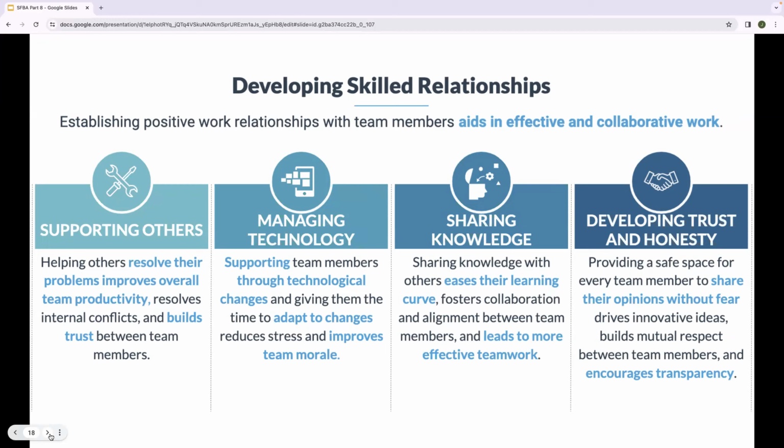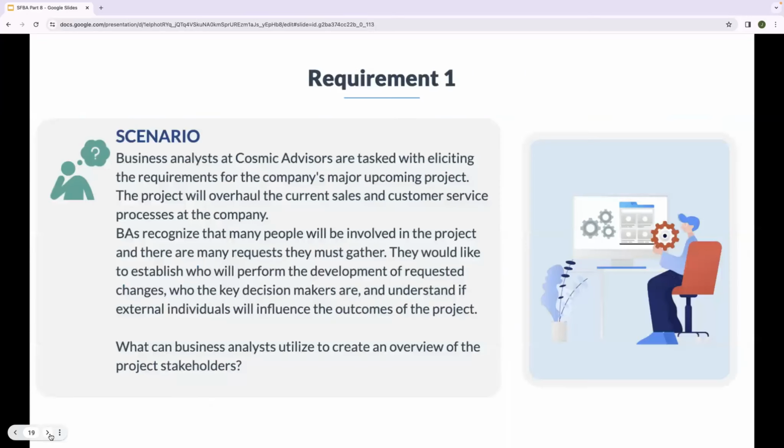to more effective teamwork. Developing trust and honesty. Providing a safe space for every team member to share their opinion without fear drives innovative ideas, builds mutual respect between team members, and encourages transparency.